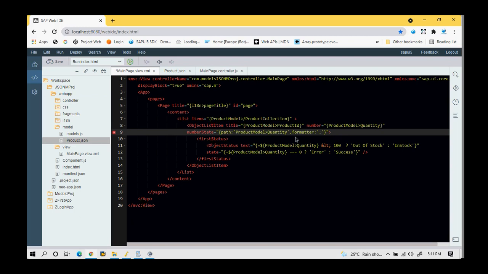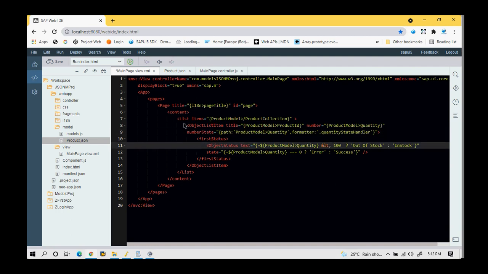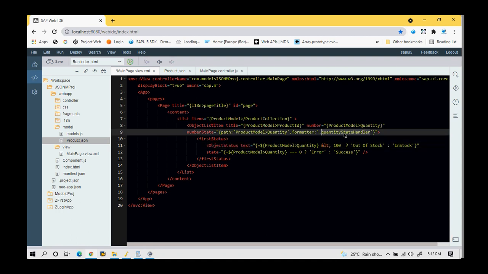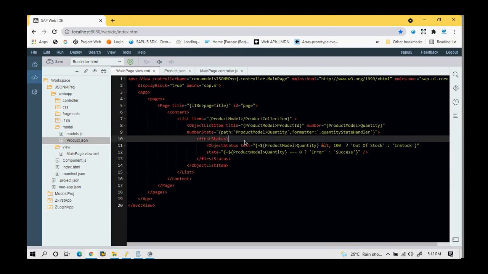In this case I'll simply say it's a quantity state handler. So this is the formatter function. What will happen when I run this application is that automatically for each row item this function will be triggered. Based on whatever logic we write inside this quantity state handler function, it will return a value, and that value will be displayed for this property. That value will be applied for this number state property. Generally the number state property takes values that might be error, warning, none, or success, depending on the situation.